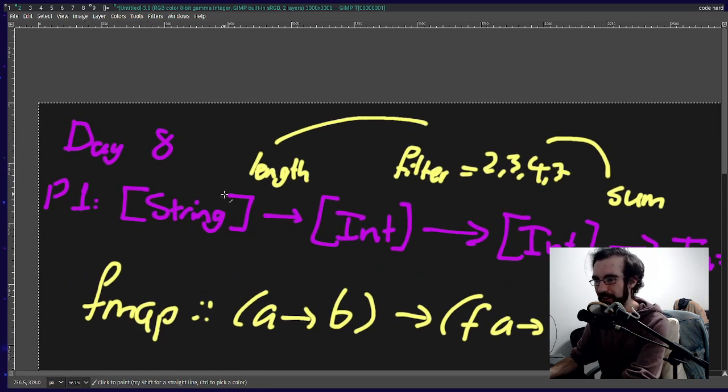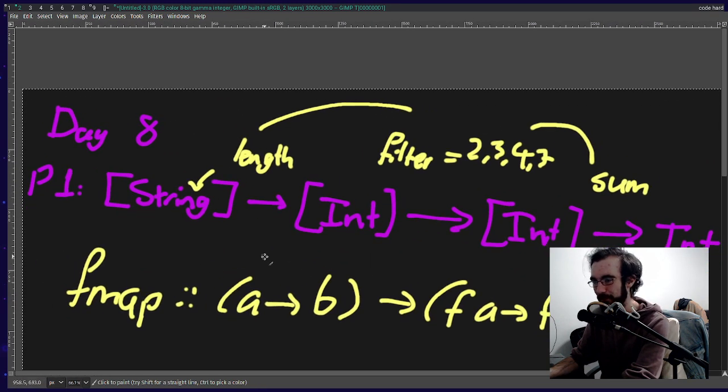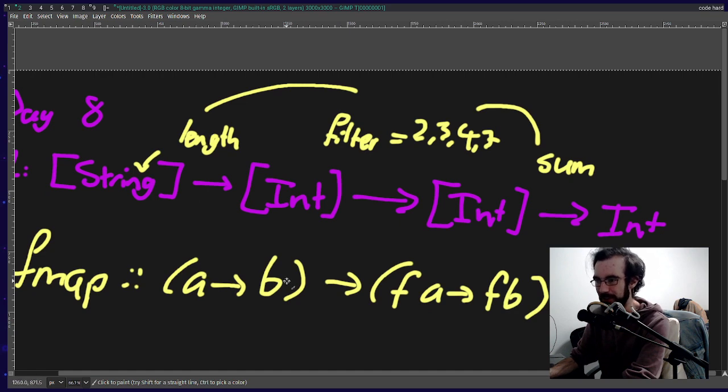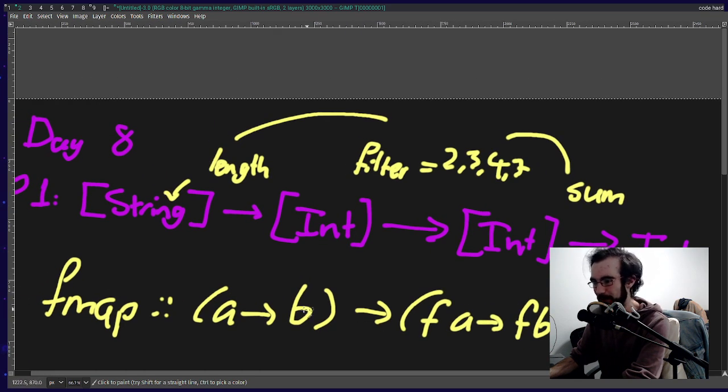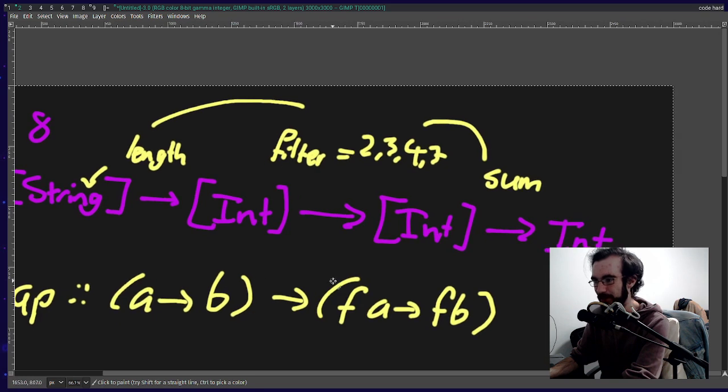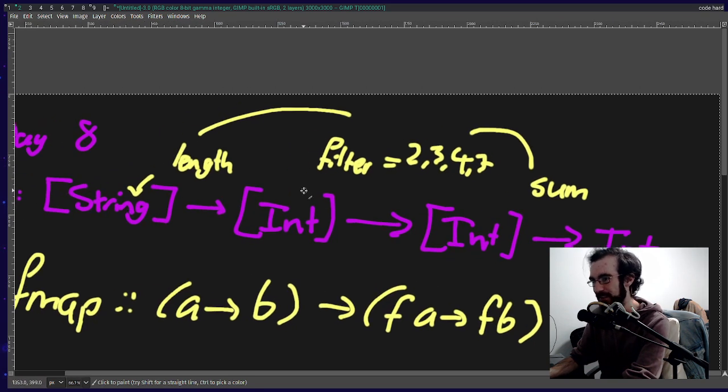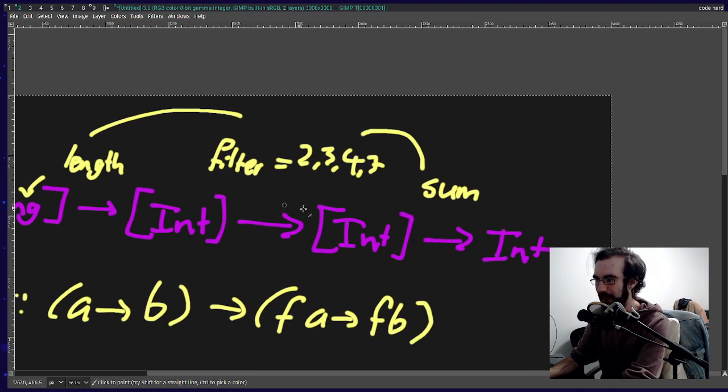So length does something to the things inside the list. So we fmap it over the list, right? Length goes from string to int. So we can use fmap to go from a function from string to int to a function from list of string to list of int. And then we filter on top of that to cut things out, and then we sum down from that.